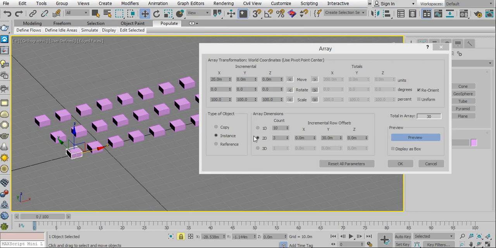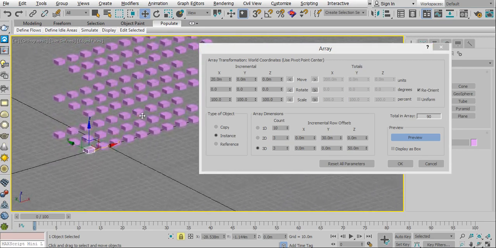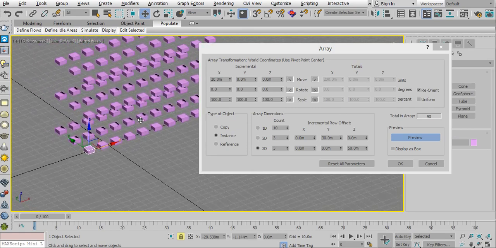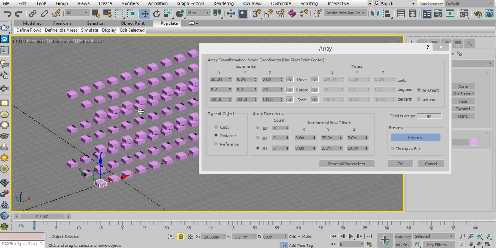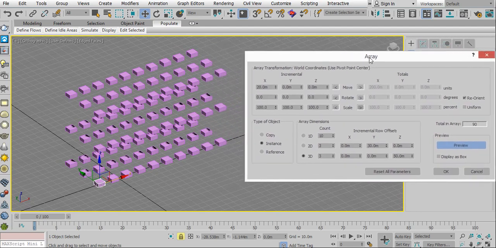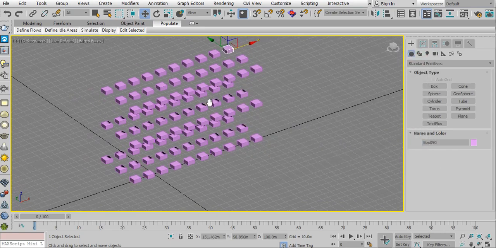Now we have 30 boxes. And for 3D array, I select 3D and type 50 meters in Z direction and increase the 3D to 3. We can see the total in array, 90 objects, and press OK. Finished.